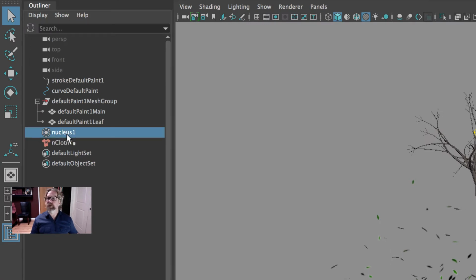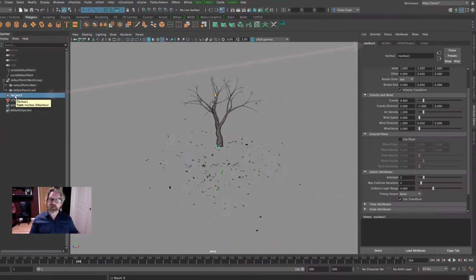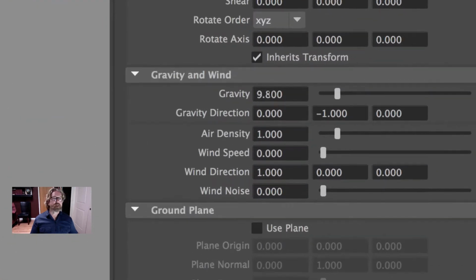Let's take a moment to look at what we have here. Here is the nucleus. That's what the in particles, the in cloth, and the in hair stands for. And it's a universe. It gives us gravity. So any other in dynamics that we add will use this nucleus. Gravity here, the gravity direction, negative y, so falling down. There's some density and wind.